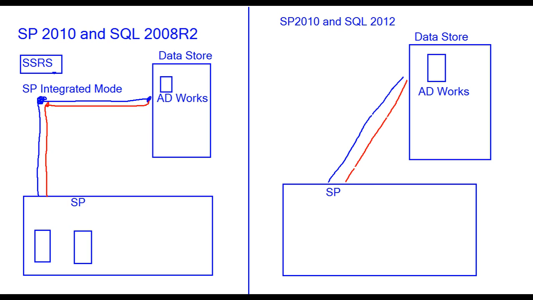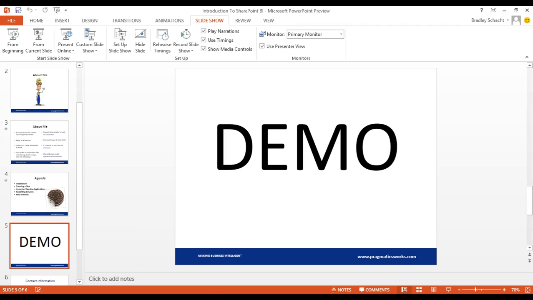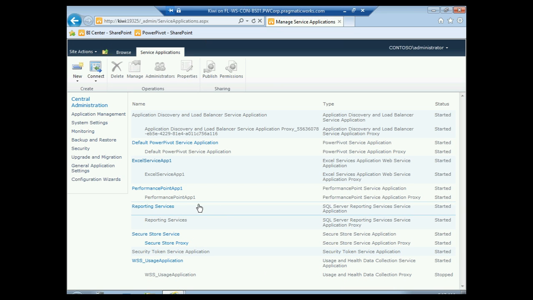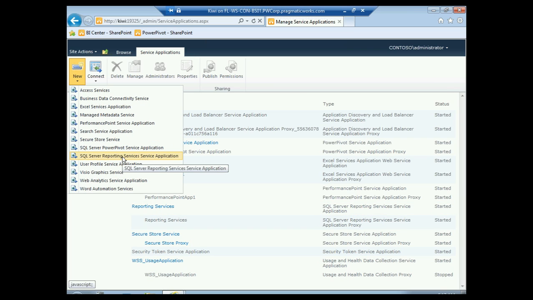So you end up eliminating the middleman, so you actually get quite a good performance increase between reporting services in integrated mode in 2010 with 2008 R2 and SharePoint 2010 with SQL 2012, since you can just integrate that service application right into SharePoint. So that is essentially what this reporting services application here is going to do for you. And like I said, if you don't have this on the 2012 backend, that option won't even be on the list here.